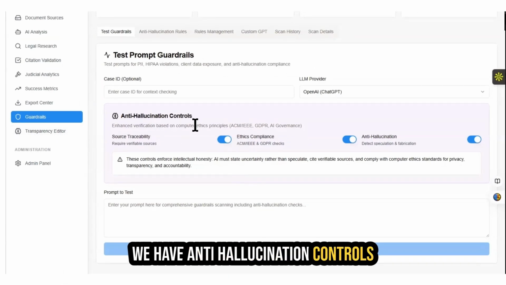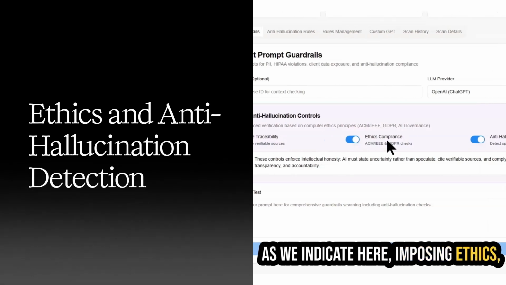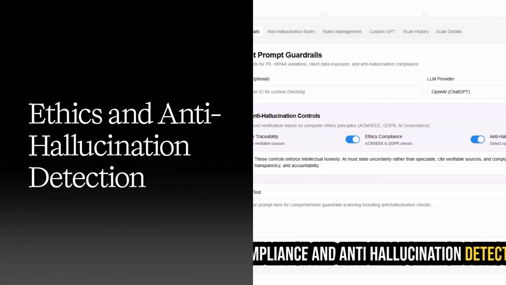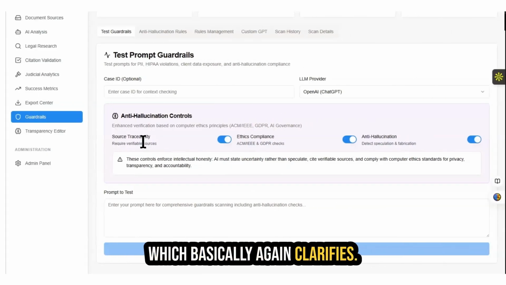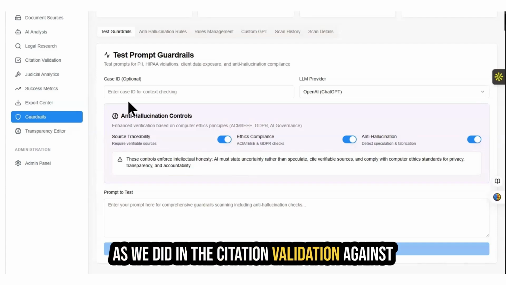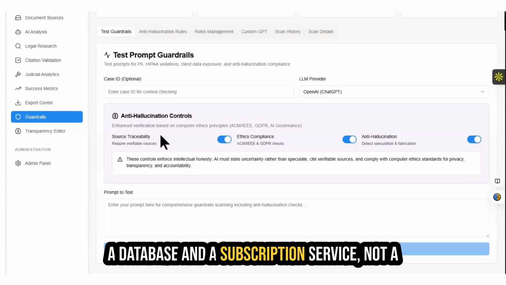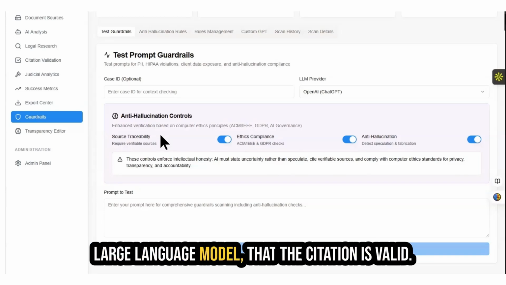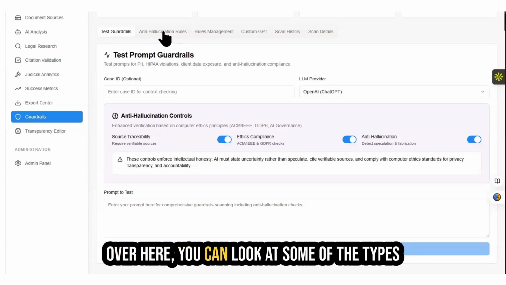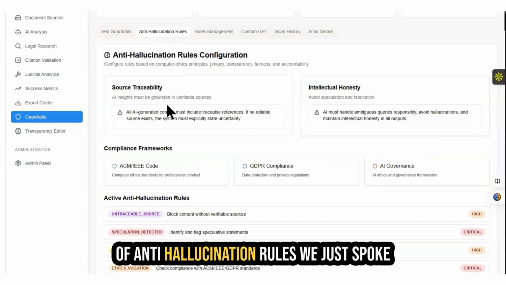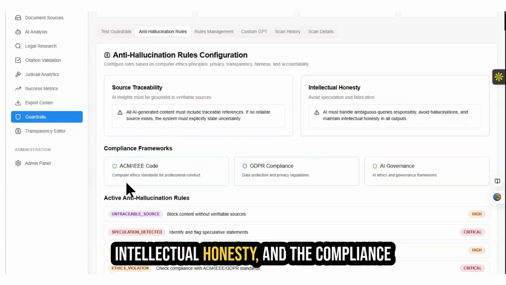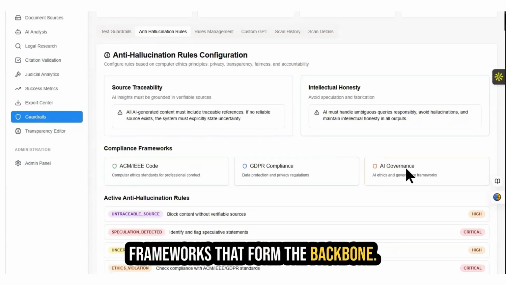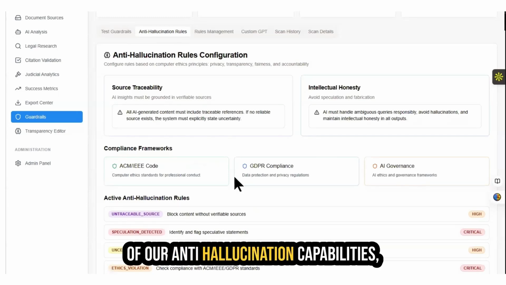We have anti-hallucination controls, as we indicate here, imposing ethics compliance, anti-hallucination detection capability, and source traceability, which basically, again, clarifies, as we did in the citation validation, that the citation is valid against a database and a subscription service, not a large language model. Over here, you can look at some of the types of anti-hallucination rules that we just spoke about. These three here, source traceability, intellectual honesty, and the compliance frameworks, form the backbone of our anti-hallucination capabilities.